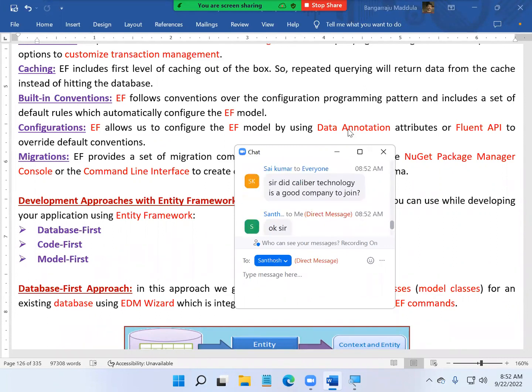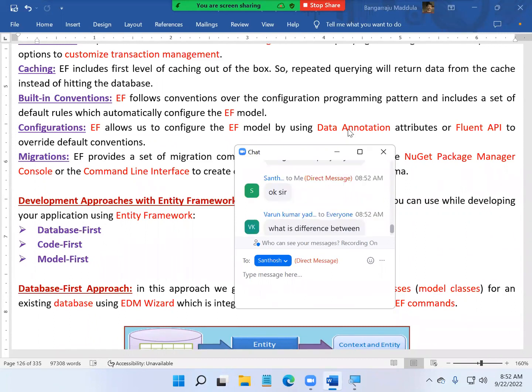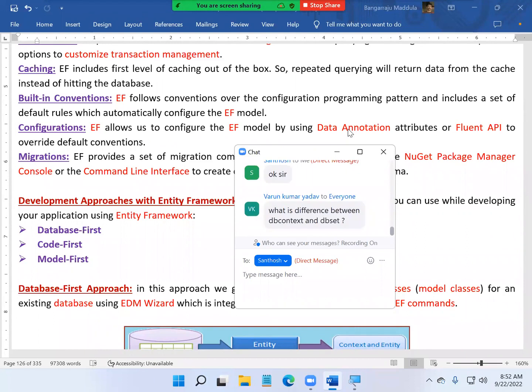Sai Kumar, no idea here. No idea, Caliber Technologies. Don't have any idea. Warren, we will learn, wait. We will learn in the programming what DbContext and DbSet are.